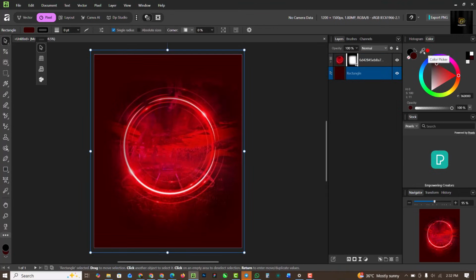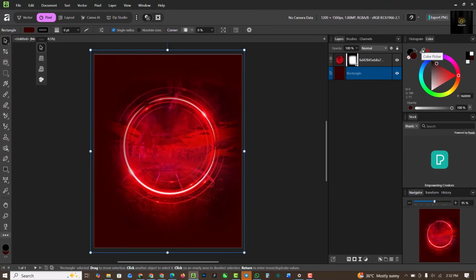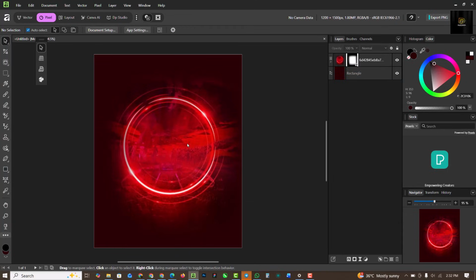So this background, I want to use my eyedropper tool. Most of you, what you do is you click on this, you want to use the eyedropper. That's not how to use the eyedropper tool here. You drag it like this, you drag the pen, and of course you select the color you want to select, and voila, easy and straightforward.